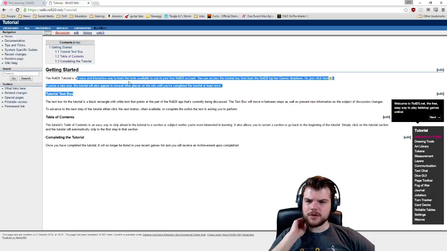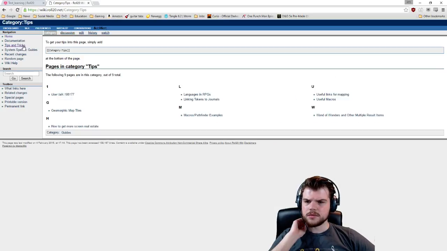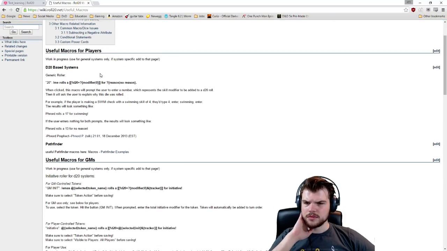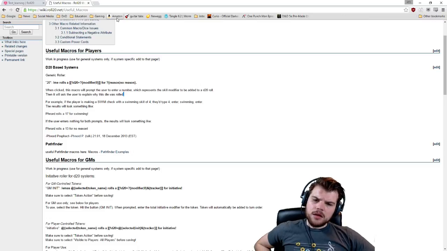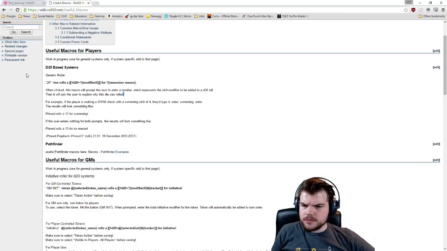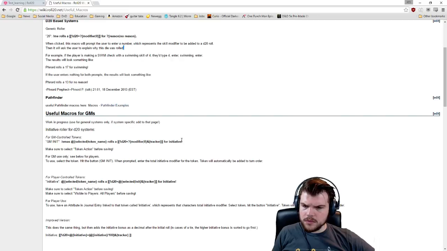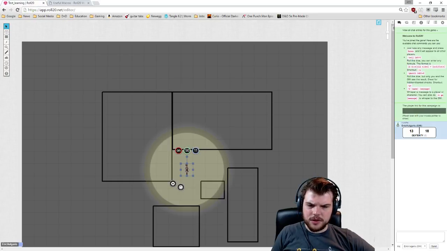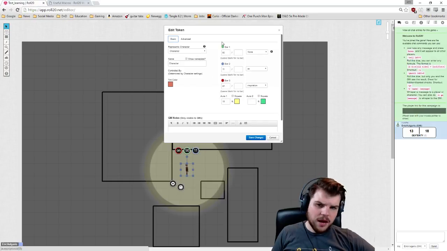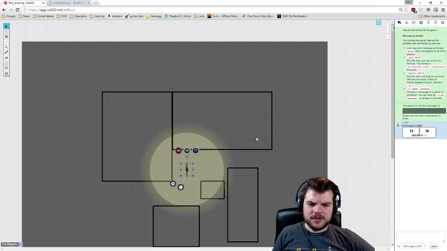Roll20 tutorial is an easy and interactive way. This went to tips and tricks, useful macros. Make sure to select token action. I don't really know what that means. So many things I don't understand. But the fact that tokens can represent characters is pretty cool.